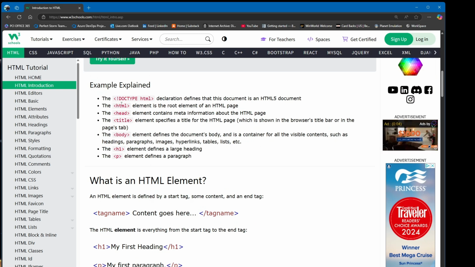After doctype, you are going to see the HTML element. This is the root, as we were talking about, of the page. Open, everything in it's part of the HTML page, close. That's all contained in there.